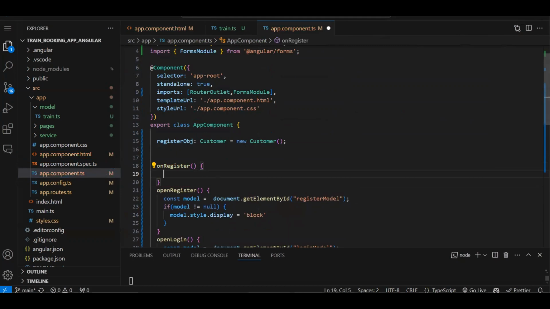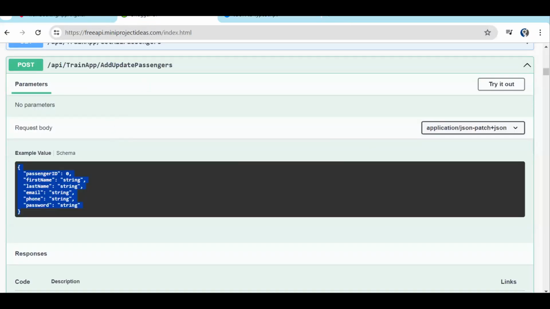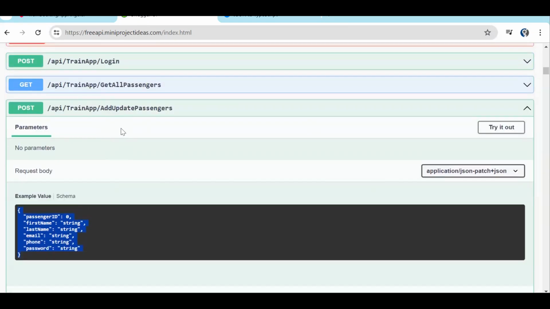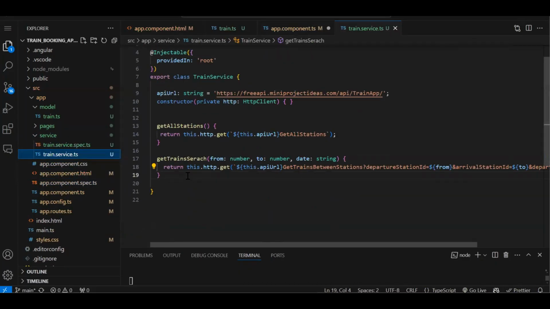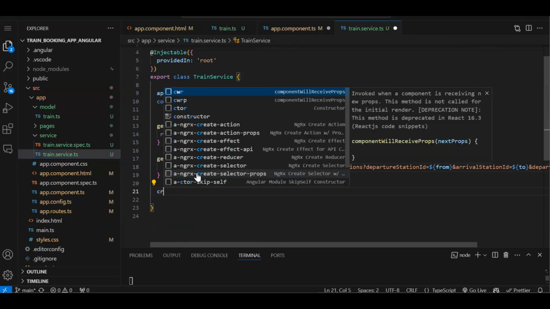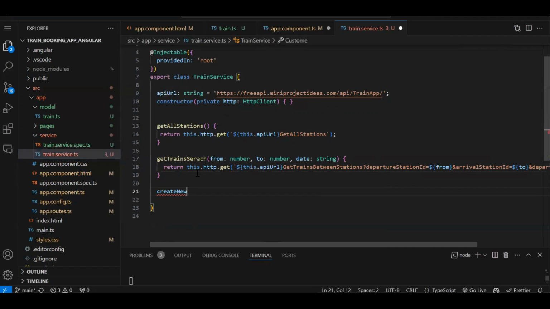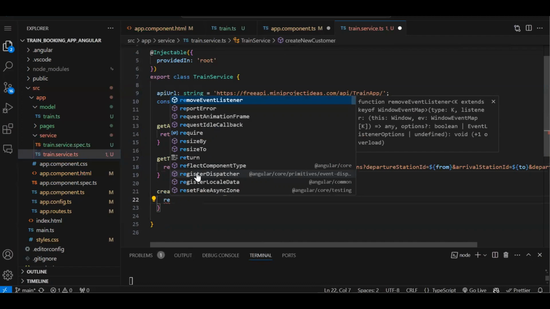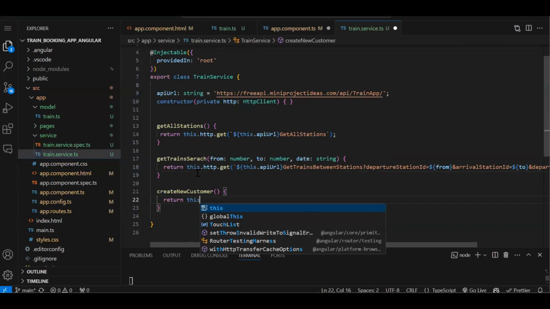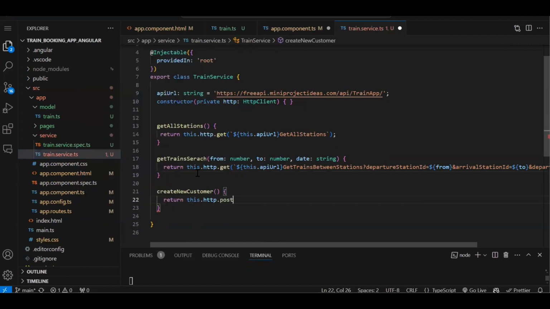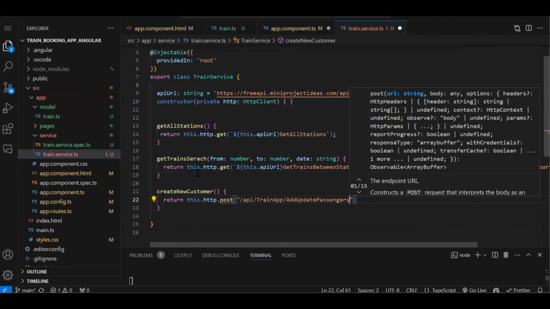Now, on click of register, we are going to hit this API, add new passenger. Now we have to create the API call function in our service. So let's go to service, add new, let's say createNewCustomer. Function name can be anything, correct? So return this dot http dot post, the API call will be there. Round bracket. Our URL will be this.